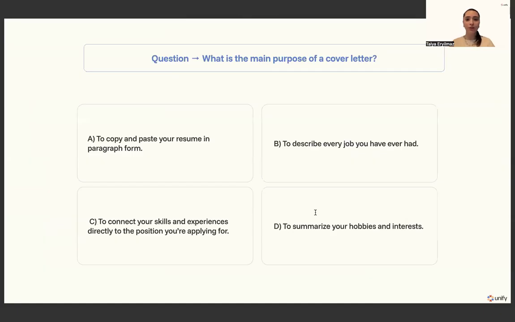So now we have a question. What is the main purpose of a cover letter? A, to copy paste your resume in paragraph form. B, to describe every job you have ever had. C, to connect your skills and experiences directly to the position you're applying for. D, to summarize your hobbies and interests. I'll just give you guys a moment.